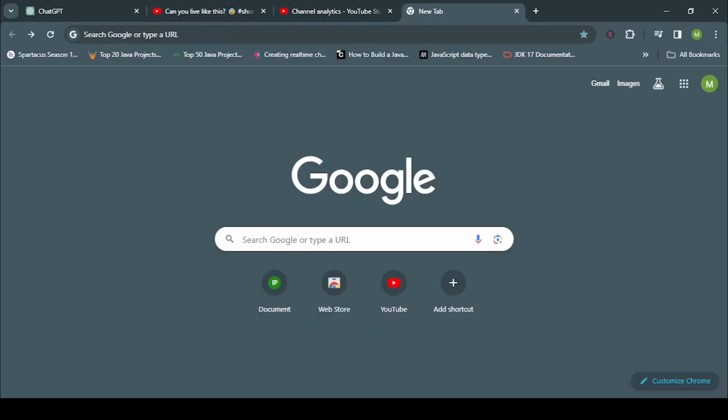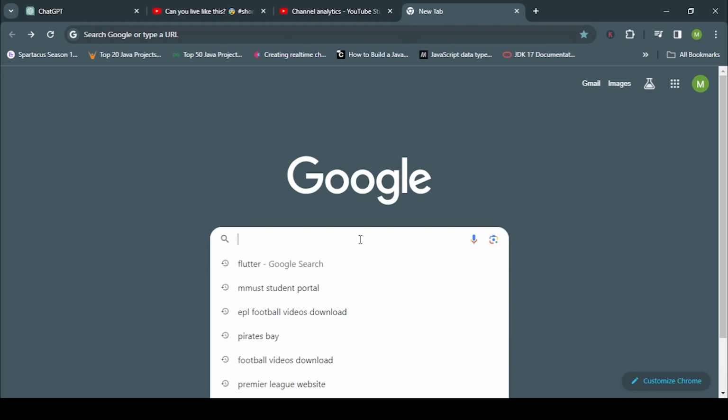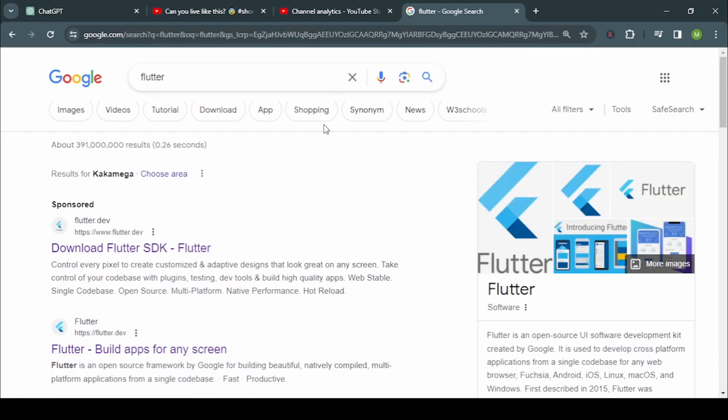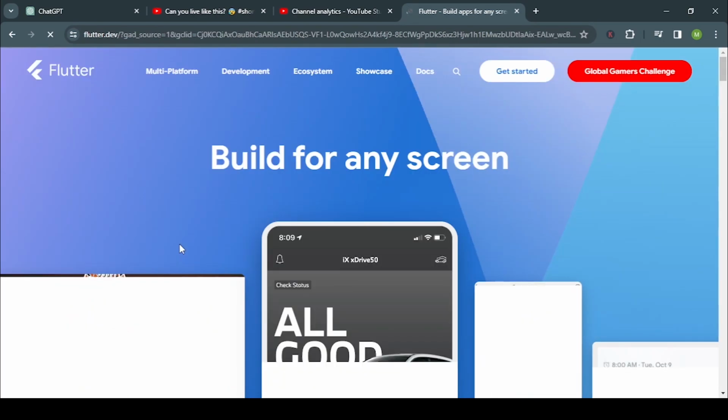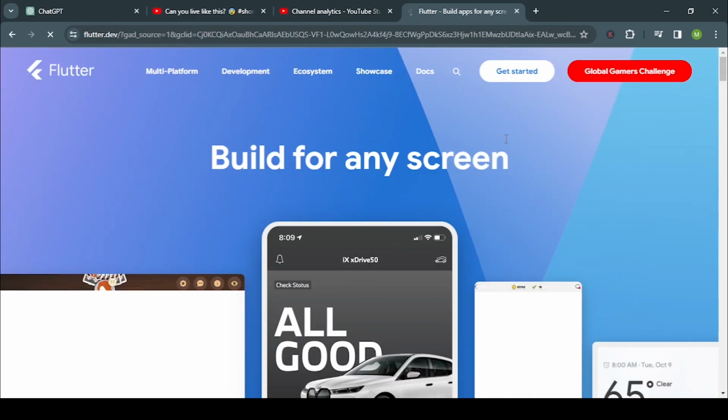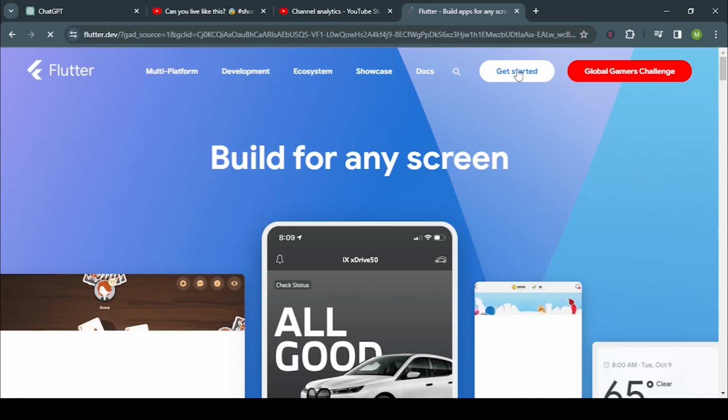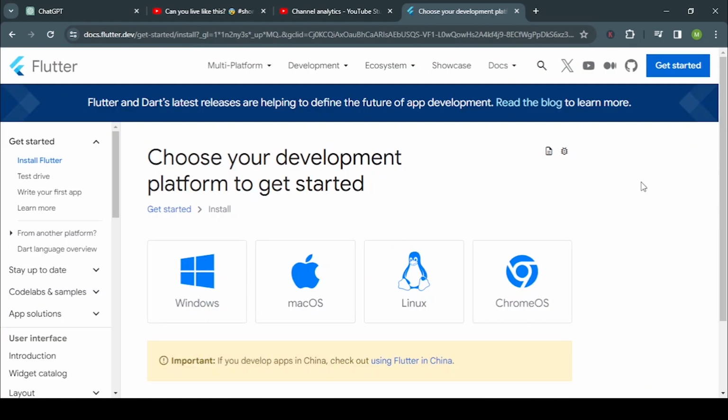To install Flutter on your desktop or laptop, go to the Google search bar and type Flutter, and there is this link called Download Flutter SDK. Click on it. It will take you to this Flutter development page, and on this page, click Get Started. After you have clicked Get Started, make sure you choose your development platform, either Windows, MacBook, Linux, or Chrome OS.